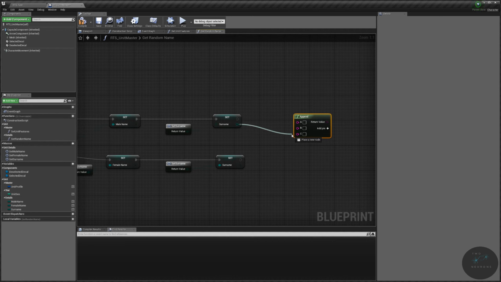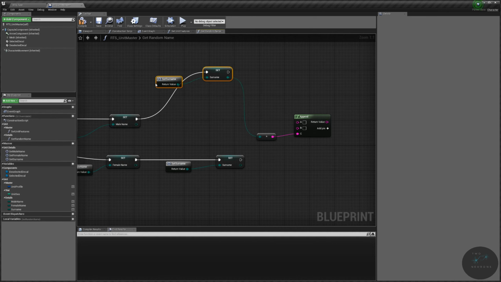I'm going to go from the surname to the C here. It'll automatically convert it. I'm just going to drag this up this way. Again, add a reroute node in so it's a little bit prettier looking. And I'm going to cut across here and plug that into there. So the first name is going into the A, a space in B, and the surname into C.